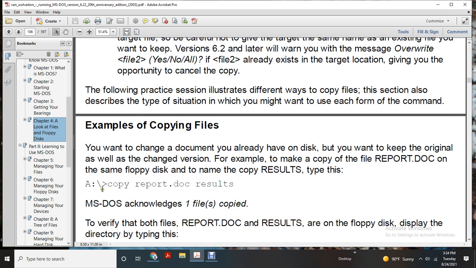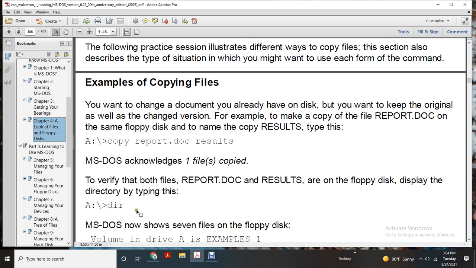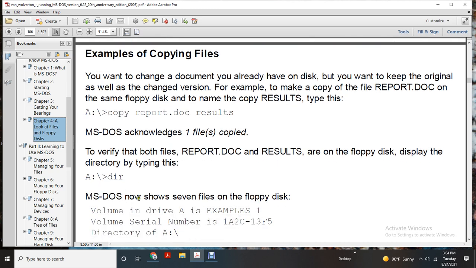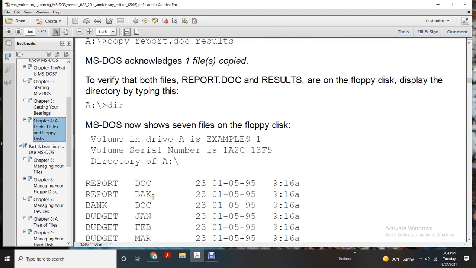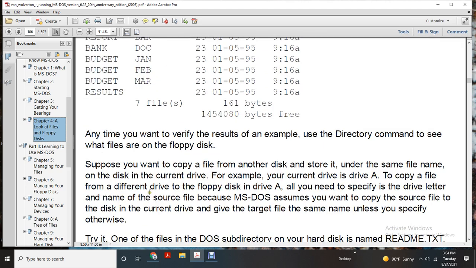Copy report doc results. MS-DOS acknowledges one file copied. To verify that both report doc and results are on the floppy disk, display the directory with the type of the A directory command. The volume now shows the files on the floppy drive. Then type the verify with the results. Suppose you want to copy the file to another disk and store it under the same file name on the current drive.